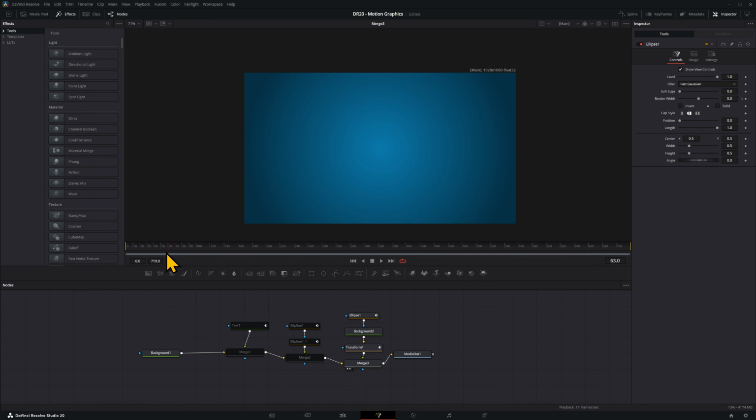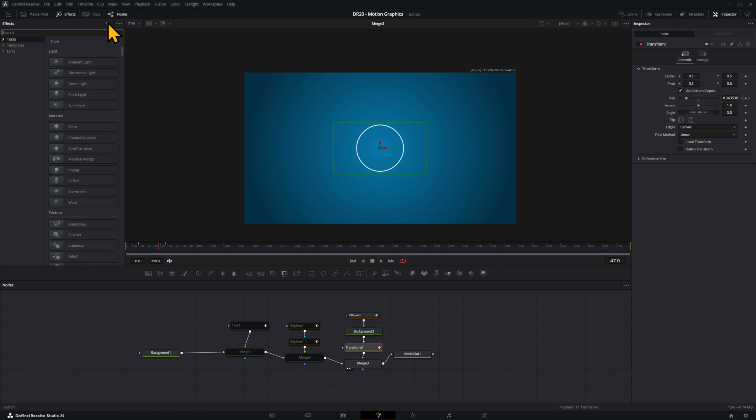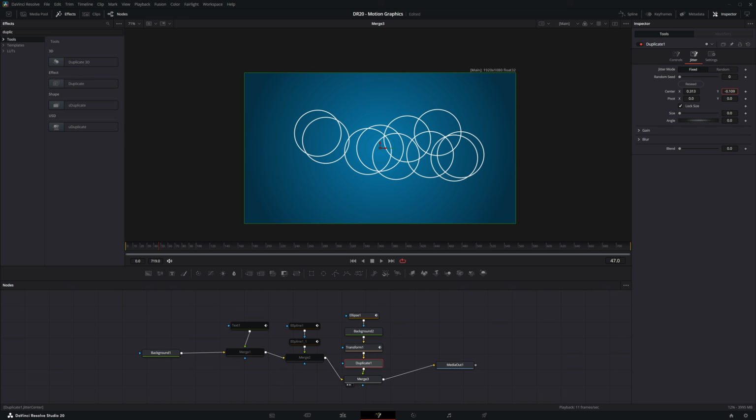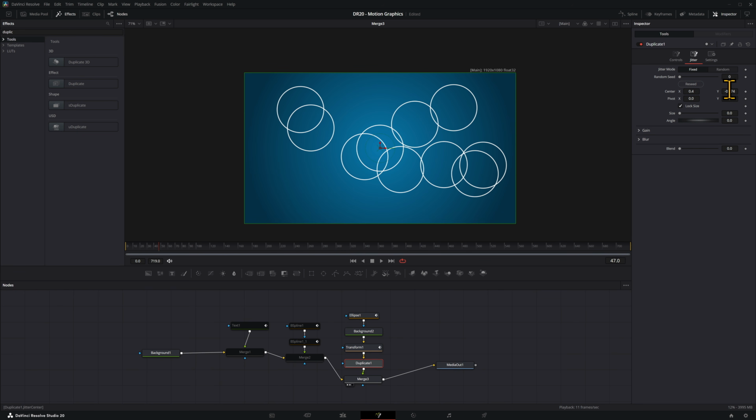Okay, now if we want to duplicate this, a quick and easy way is come over here, select your transform node, type in duplicate on the search up here in the effects, and then double click, and it will add a duplication node on top of the merge 3. So we can increase the copies up to 10 copies, then come over to jitter. Then if you play around with the center, it's going to add your copies spread across the page.